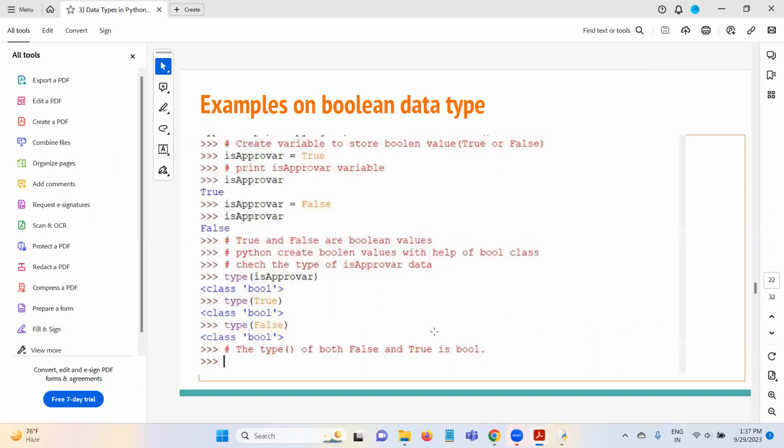See, examples of Boolean data type. Create a variable to store a Boolean value, true or false. Is approver true? When I print is approver, I am getting the output true. Is approver is equal to false. When I print it, I get false.